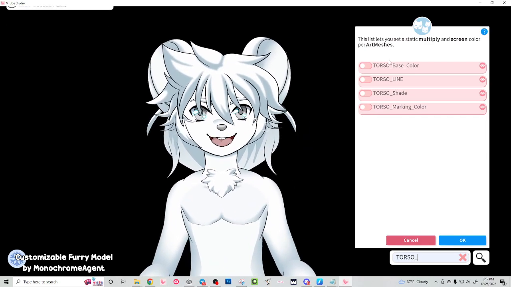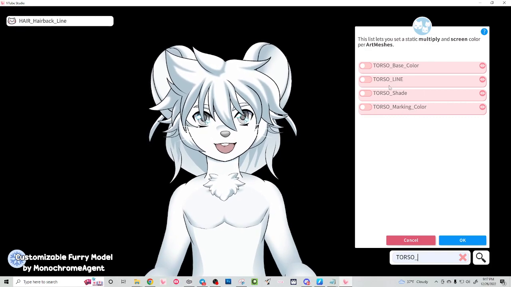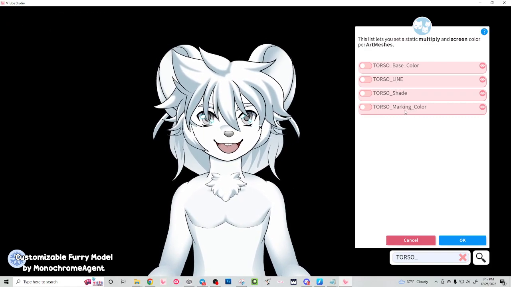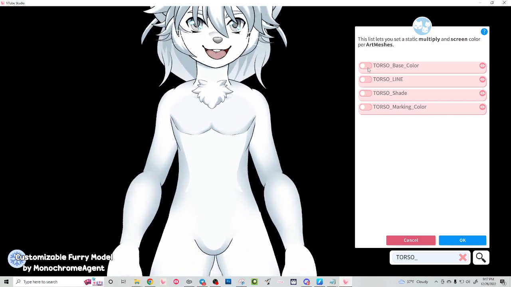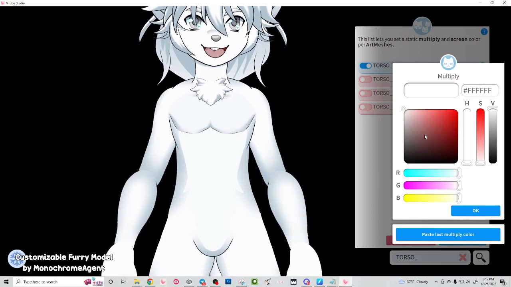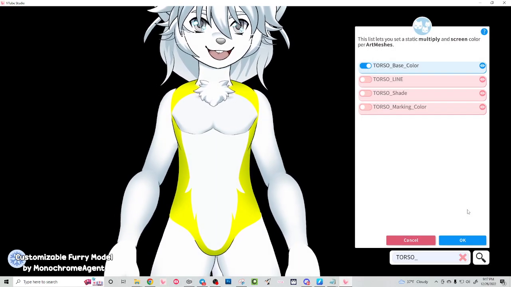So you'll see torso has 4 different layers that you can modify. We have the base color, the line, the shadow, and the marking color. Since the line is black, it won't really change much. So we're just going to do the base color. And we're going to make him yellow. We're going to click OK and OK.